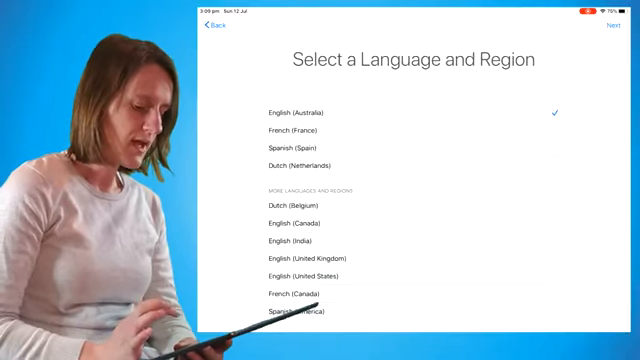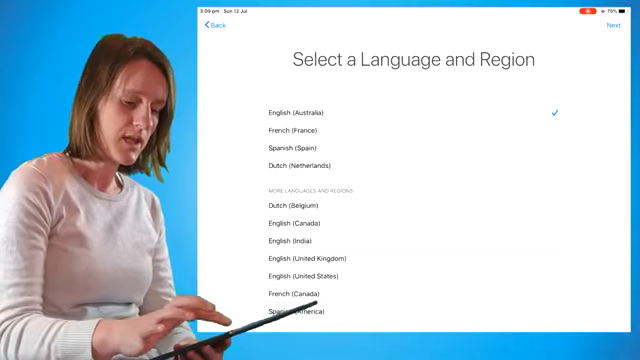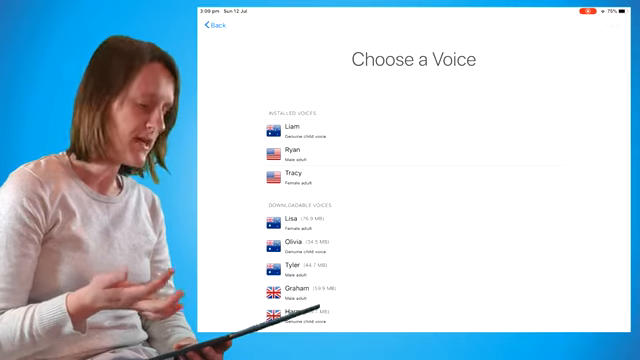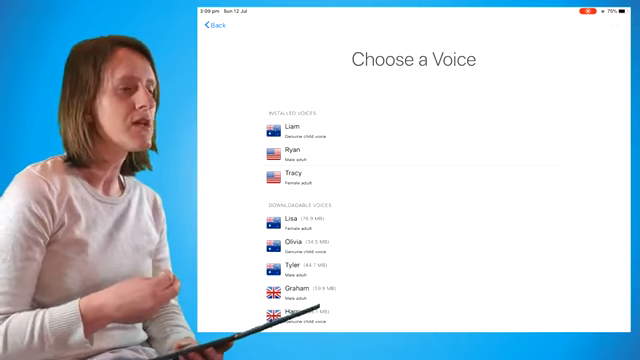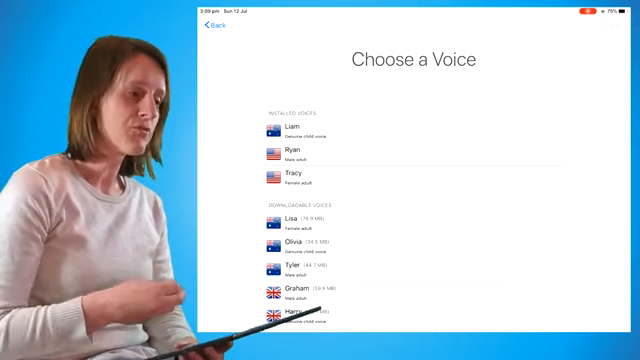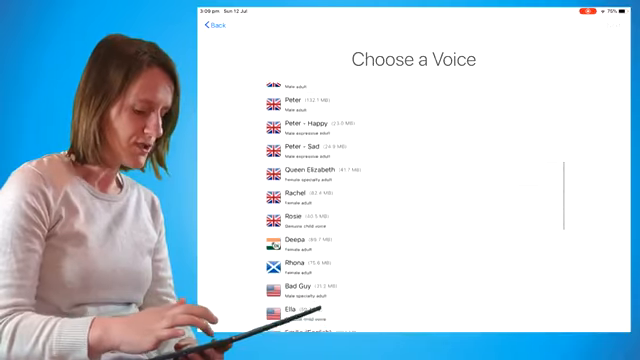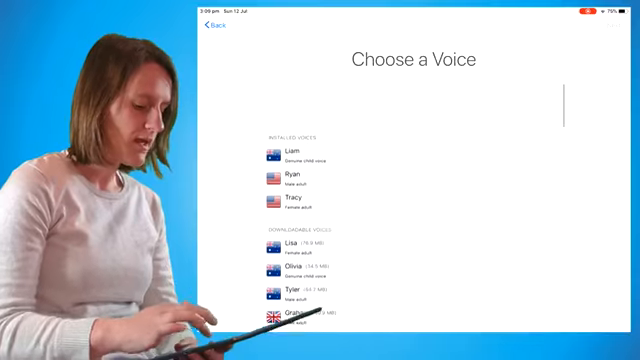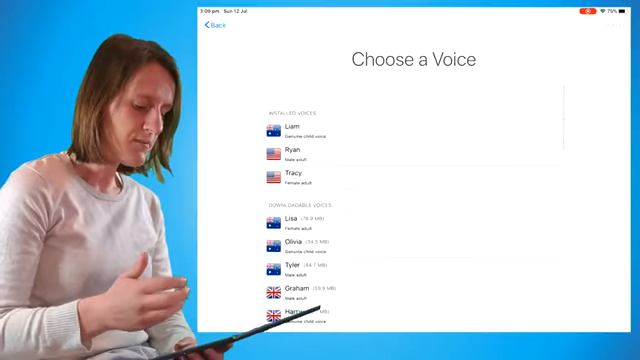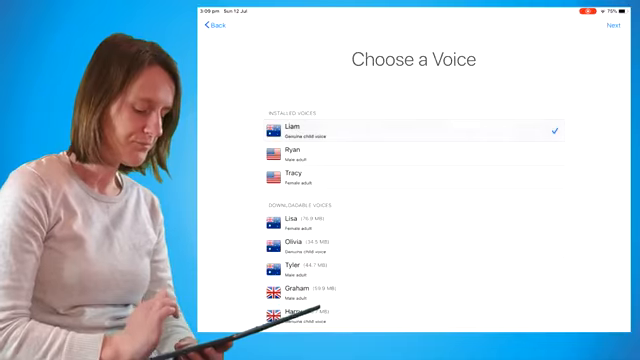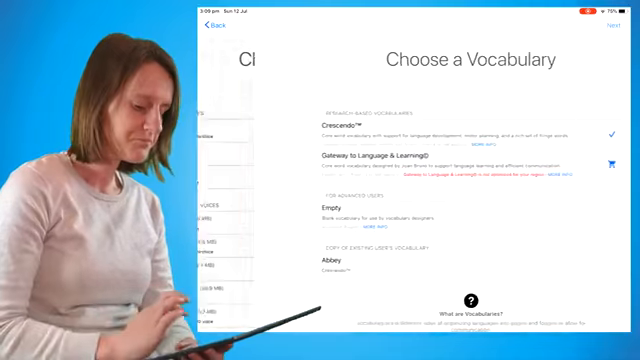Okay, so I'm going to use the Australian English. And then I can choose a different voice depending on who the learner is. So there's adult voices, there's children voices, and there's different options that you can download. Now I'm going to choose Liam because this is for a young student.